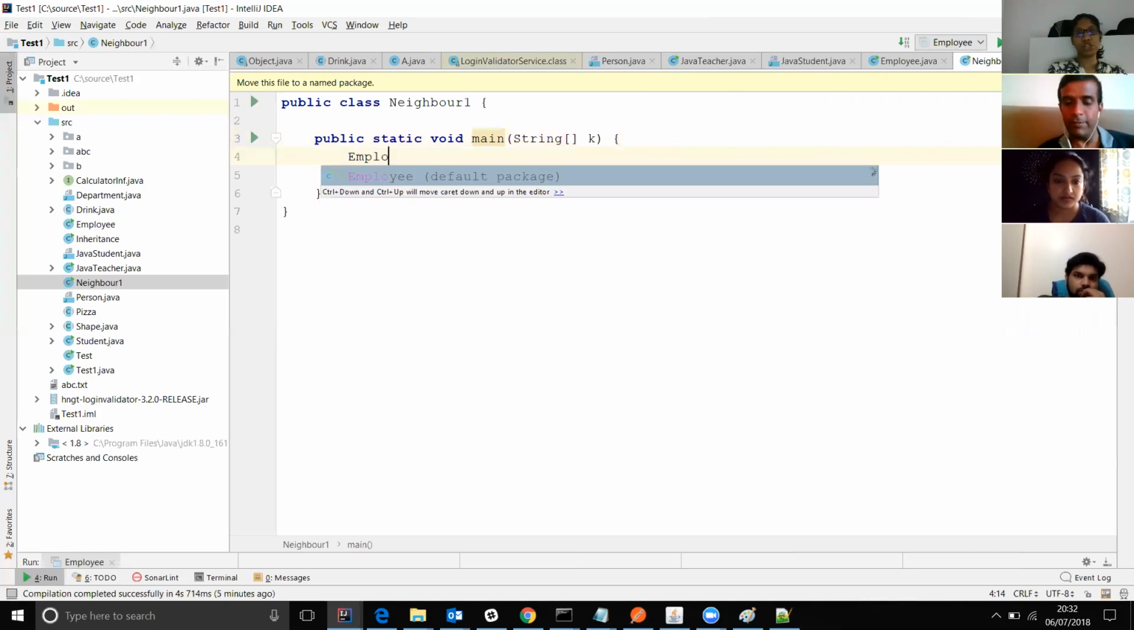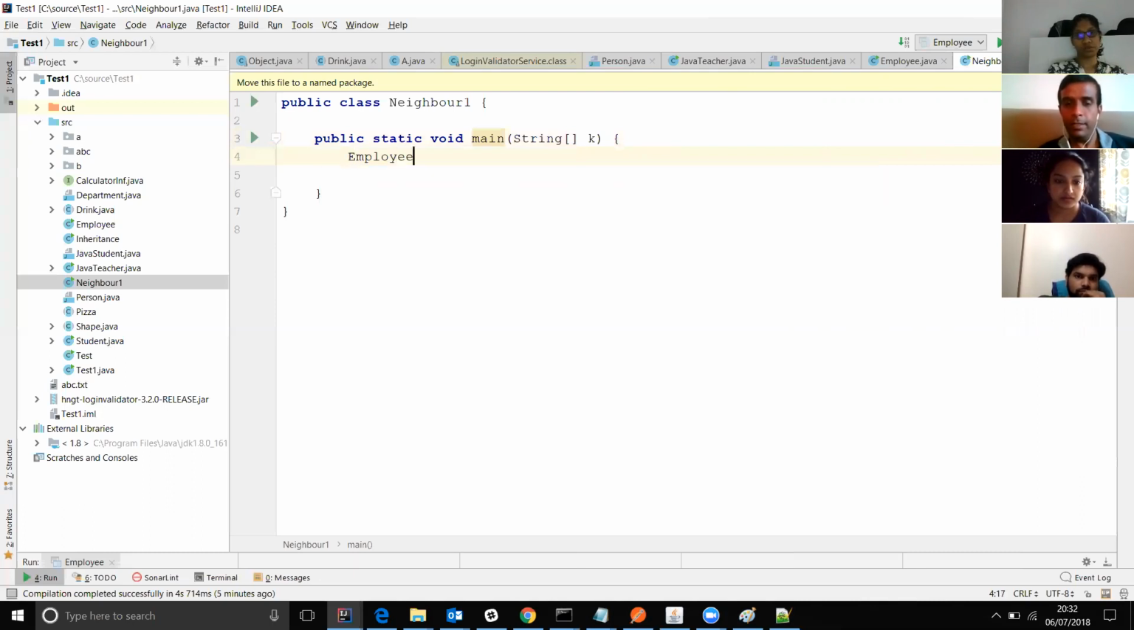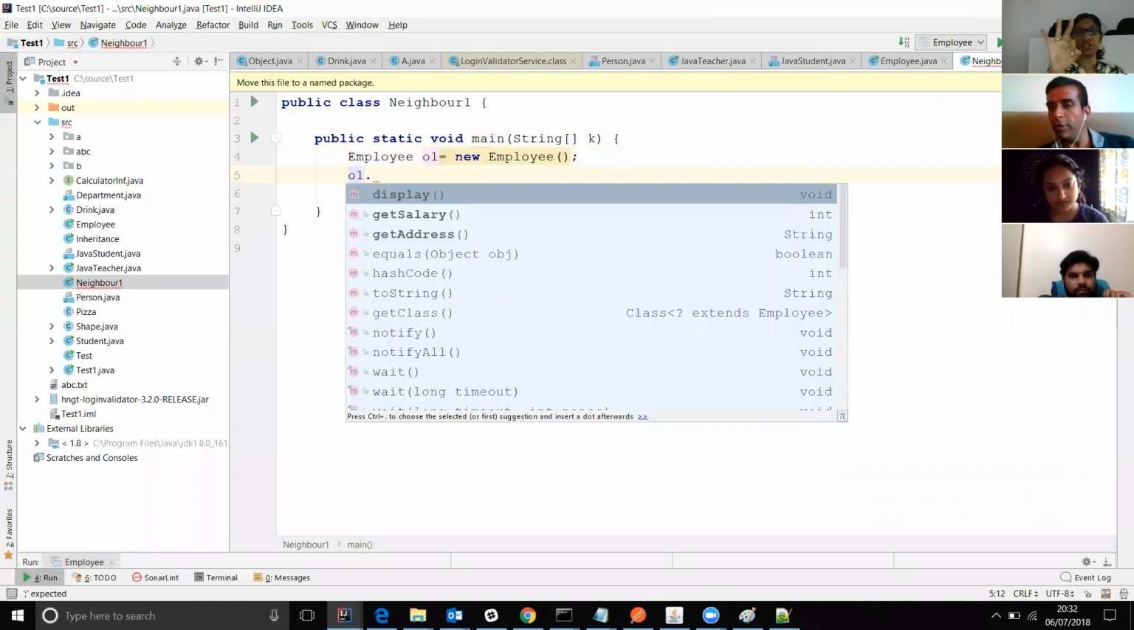The way to create the object is Employee O1 is equal to new Employee. So now I have created an object of the employee class. Clear so far? O1 is an object of the employee class. If I say O1 dot, I see display method, get salary method, get address method. Do I see the salary member? No. I do not see the salary. Why don't I see salary? Because salary is data and it is private.